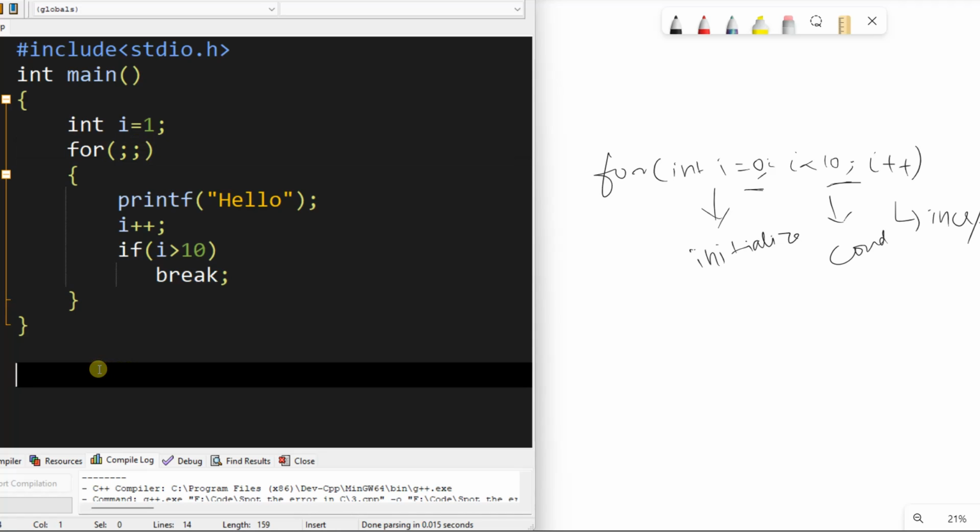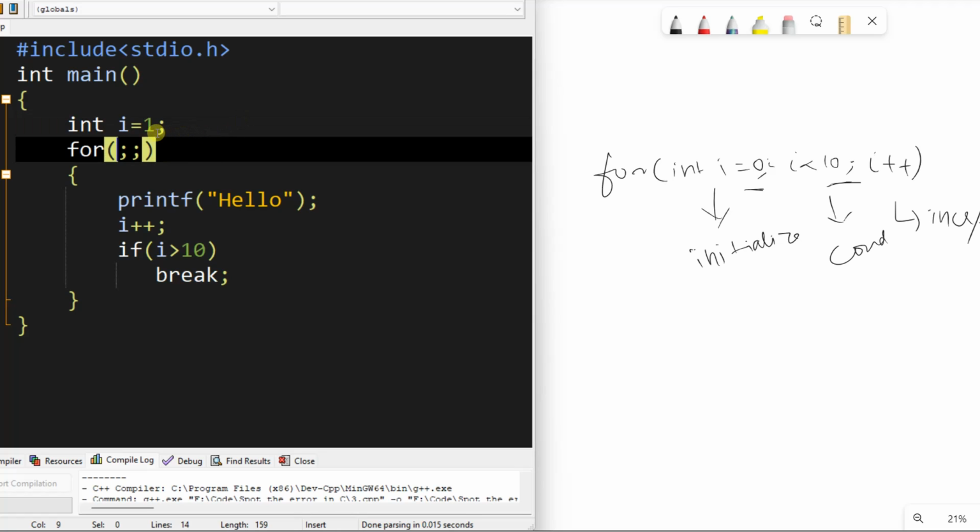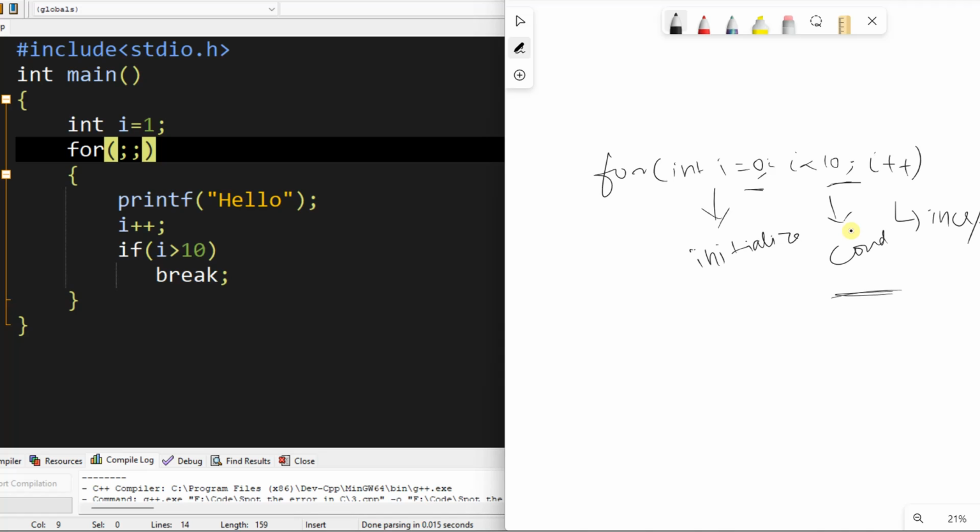This program is completely correct, because we have i = 1 here. Initialization happens before the for loop itself. We are giving int i = 1. And next what we have is the condition. The reason we give a condition is that at some point we need to break the for loop. If you do not give any condition, the for loop will run infinitely, and we cannot stop it. So for stopping the for loop after performing certain statements, we give a condition in the for loop.